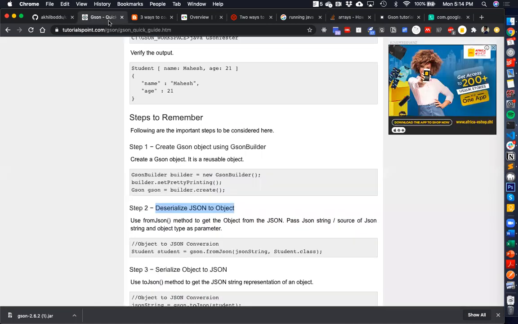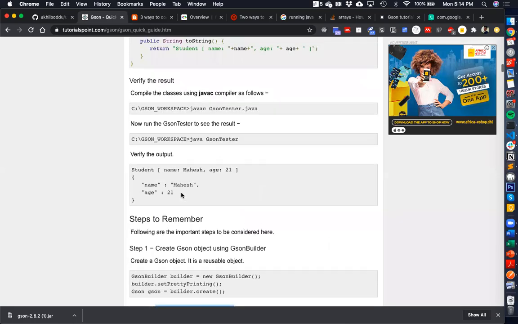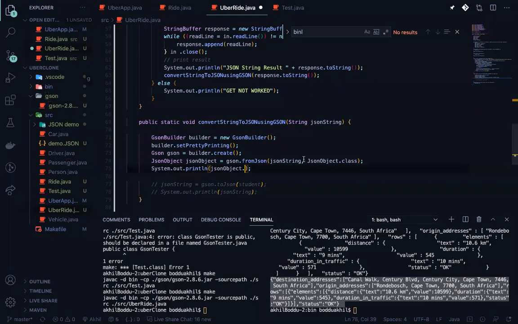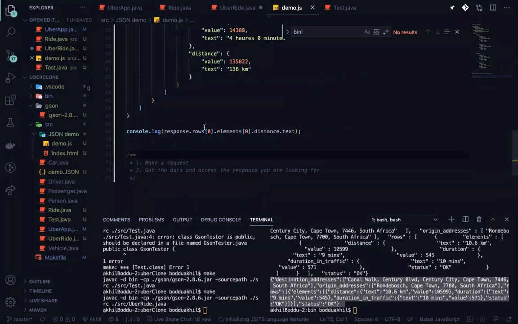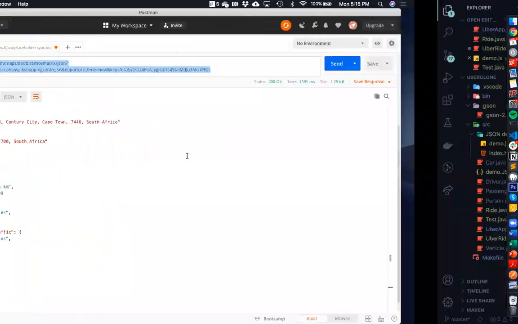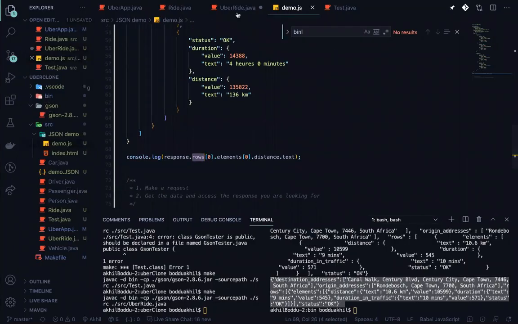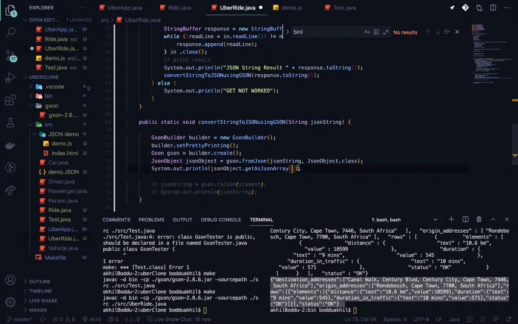Where was that? Let's see if we are able to recognize get as, I think it was JSON array. Inside that, we want to access, let's check out our demo file again, rows, because remember our rows over here is actually an array. So we need to use get as JSON array to access that array. Now if I do that, let's see what we get.